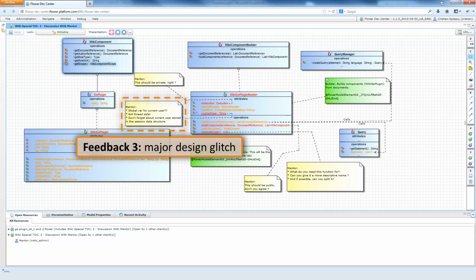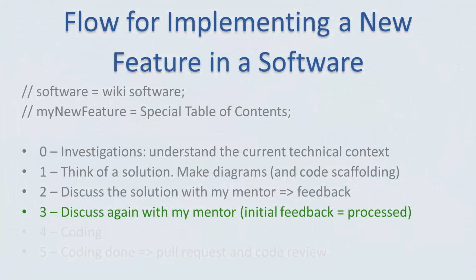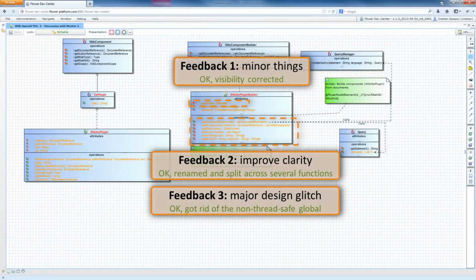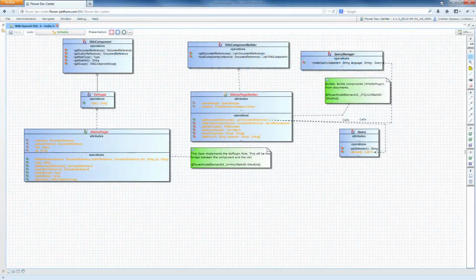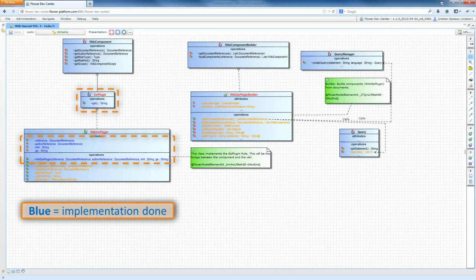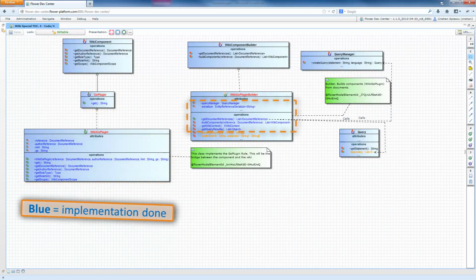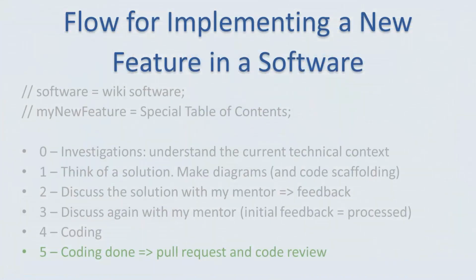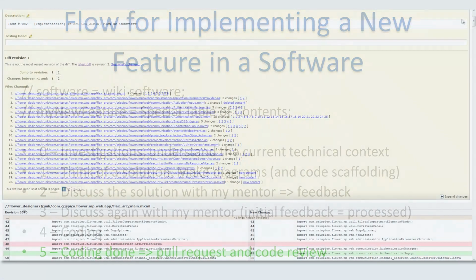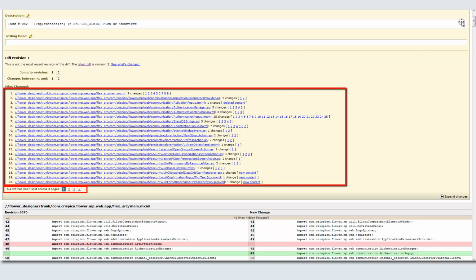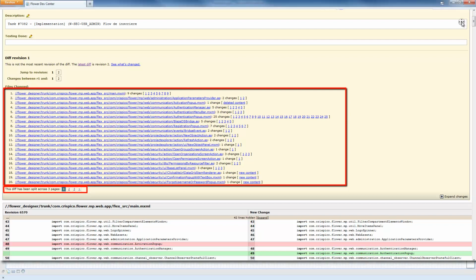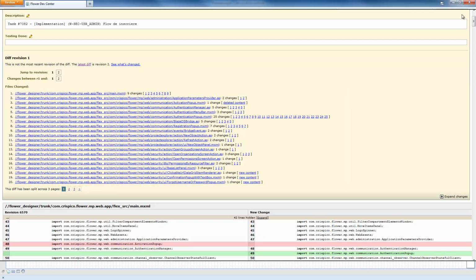I process the feedback. I may speak again with my mentor to show the final design, and I begin coding. As I complete functions and classes, I mark them with blue on the diagram. Now I finished the implementation. Let's imagine that I have a diff that has 46 modified files. Among them, 19 are core files that were changed. What a pleasure for my mentor, I'm saying to myself.